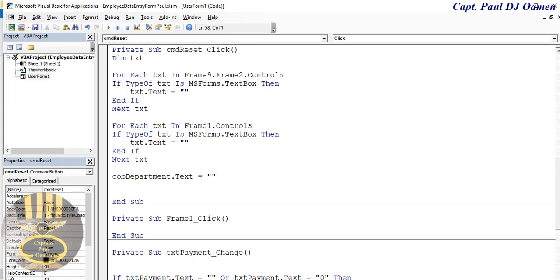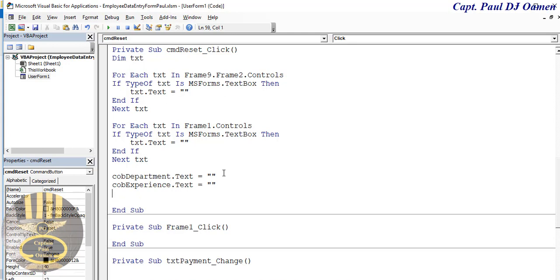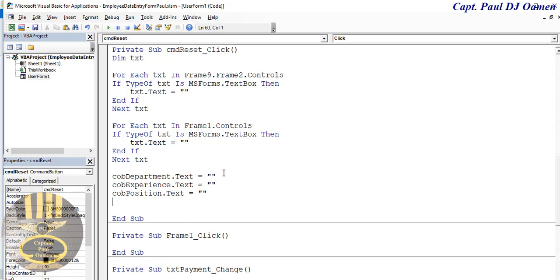Then the next one is COB experience, and clear. The next one is COB position, paste. Then we have COB field of work. I think I call that field work.